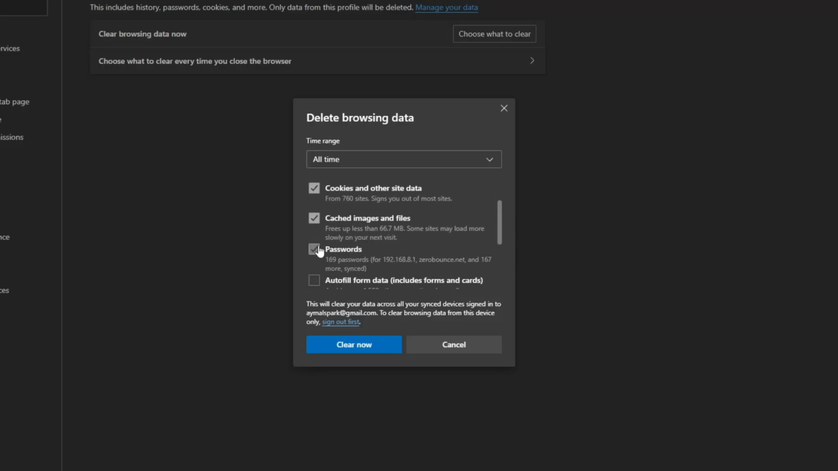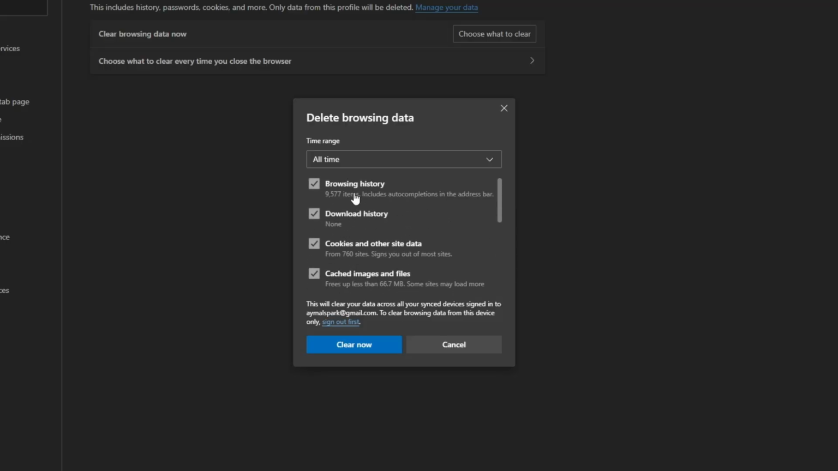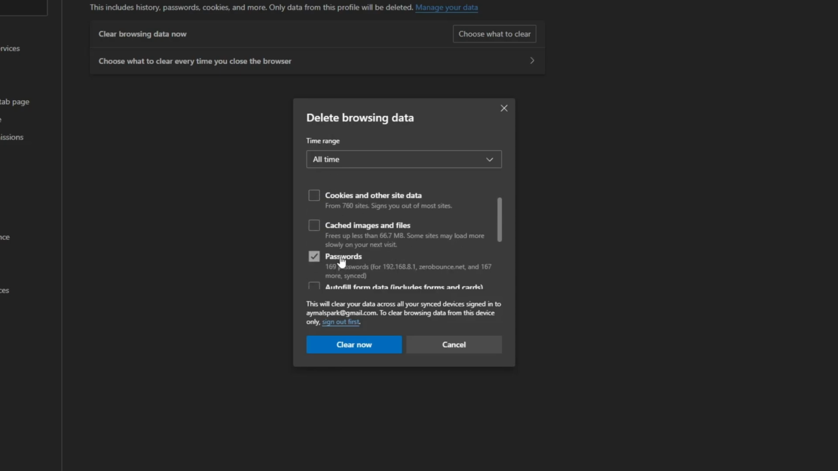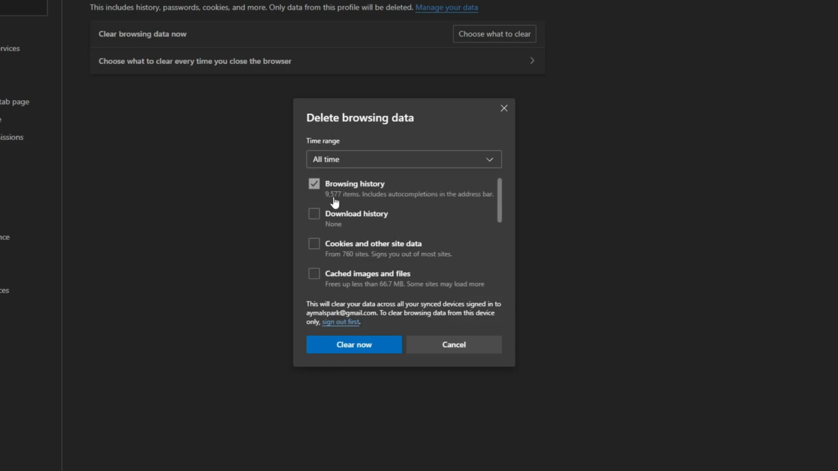For example, if you only want to delete your browsing history and keep everything else, check only the box next to Browsing History. After selecting what you want to delete, click the Clear Now button at the bottom of the menu. Edge will begin clearing the data. This may take a few seconds, depending on how much data you're removing.